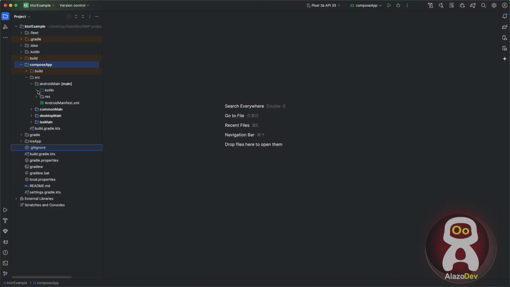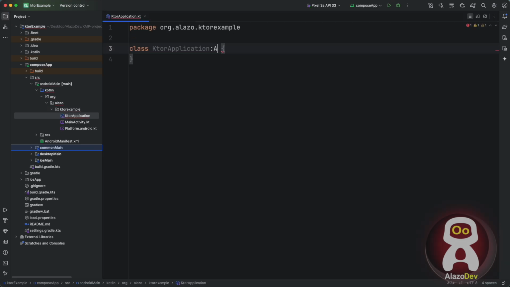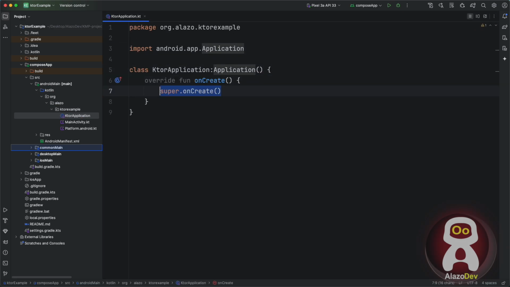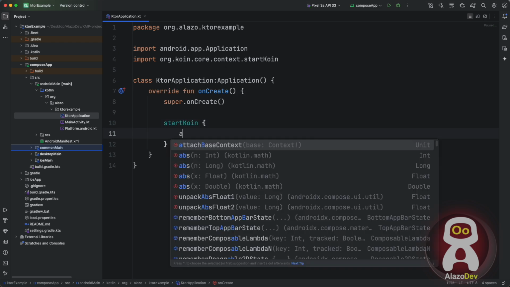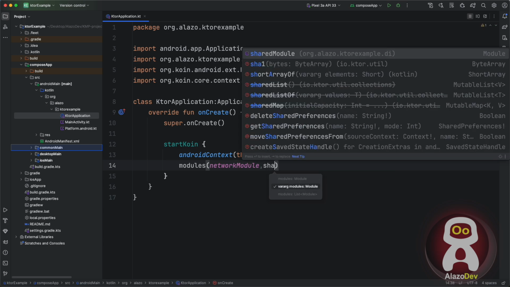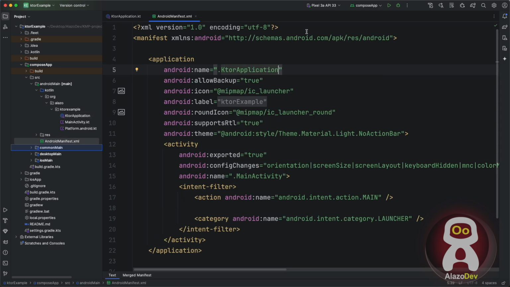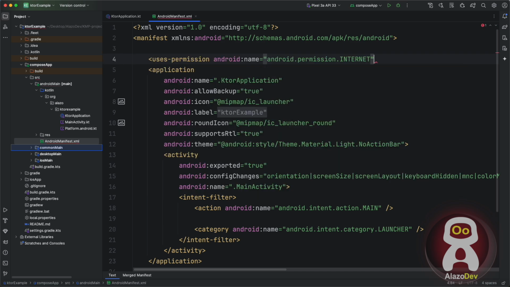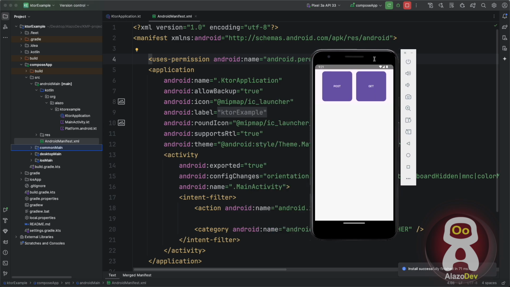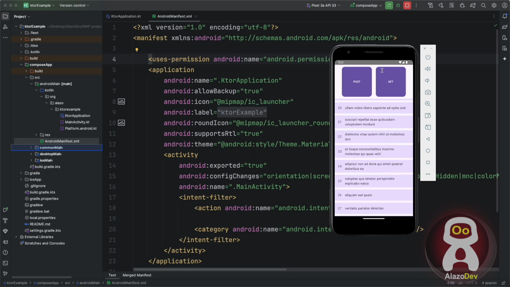To run the Android app, we set up the application class and add the modules to the start Koin function. We register the app in the manifest file and run the application. We post a to-do. We get the to-do list. Everything seems to be working great.